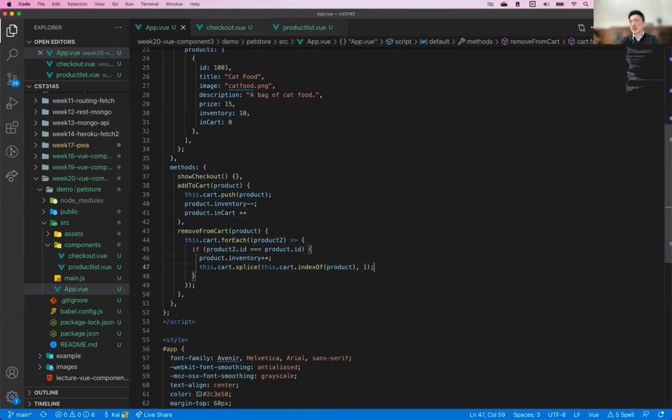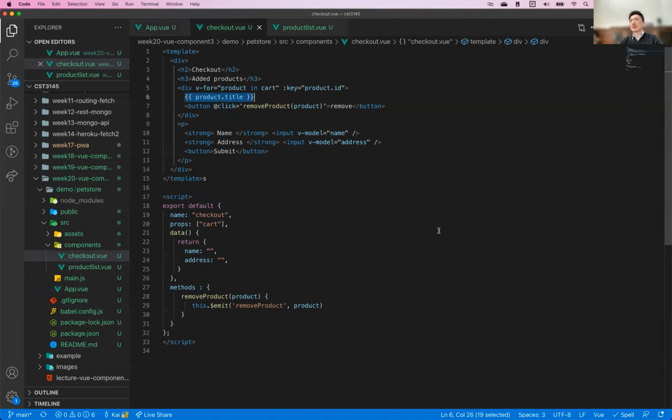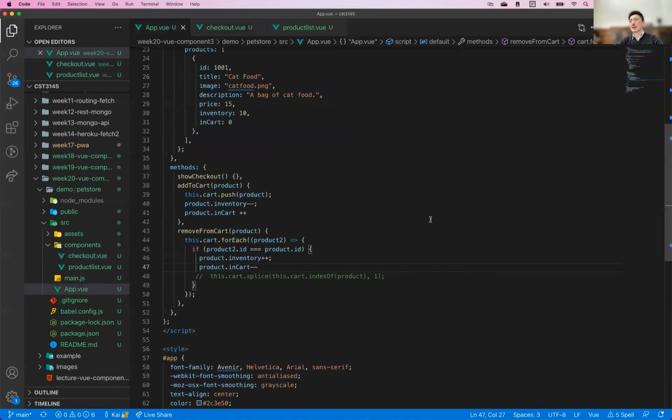And instead of this one, you have to say product.in_cart minus, so it reduces the one in cart. Yeah, and also then in the checkout itself, this part needs to change as well.